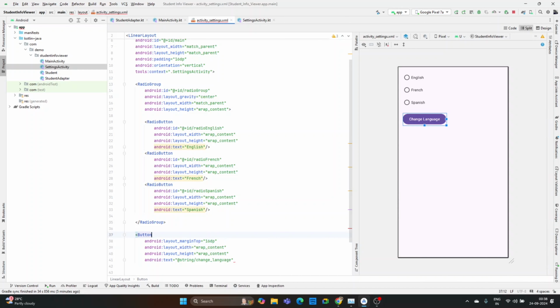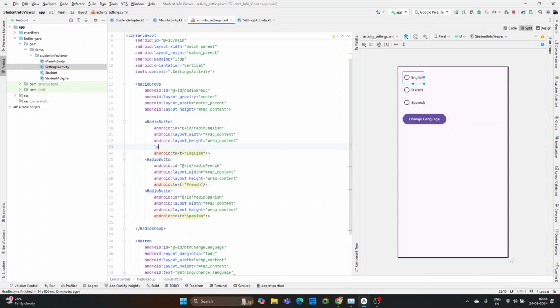Okay, and we also need to provide an ID here, which is really important, which is @id, and in this @id we have to pass button change language. Okay, so we have created the button, and we have selected the language here, and we also need some margin. Let's see whether our gravity constraint is working here or not.